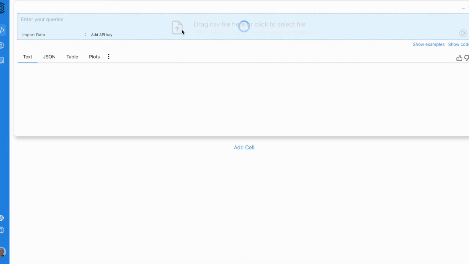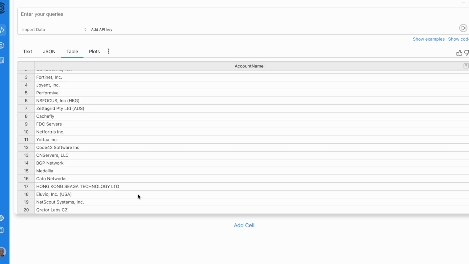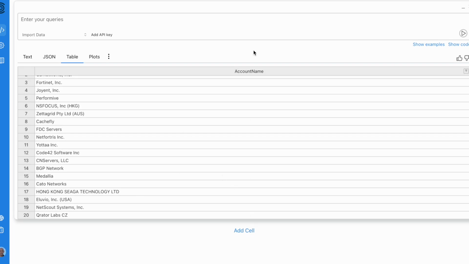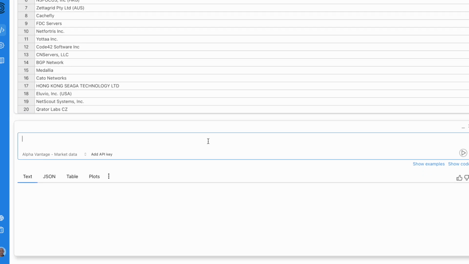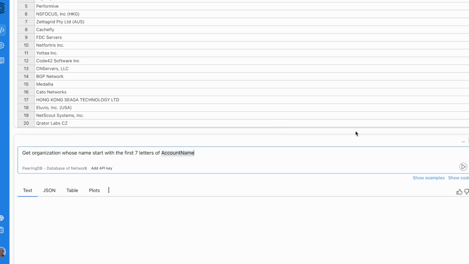Okay, the first thing I'm going to do here is import some account names, which is basically a list of company names that I will want to do research on. The next step is I'm going to write a query that's going to call into an API to get more information about the company. And you see that I use account name here, which refers back to the account name on the table above.